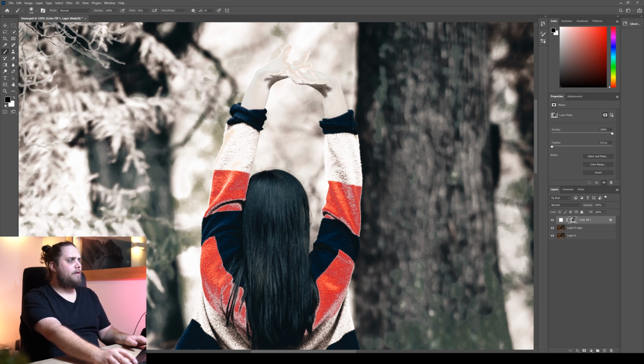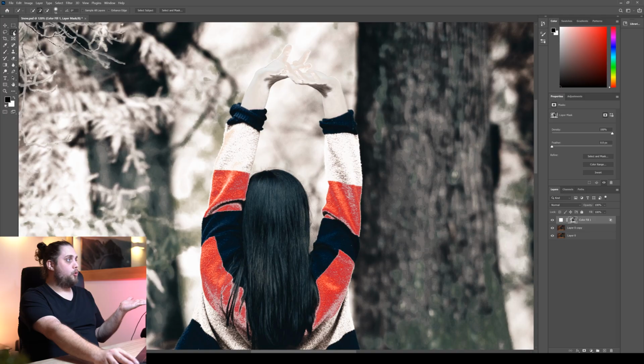Let's use a flow about 59% and a pretty soft brush, I'd say, and just paint black onto our subject's hands here. If you make a mistake, you can press Ctrl Z to go back, but otherwise, let's just paint back in this kind of skin tone. If you want a slightly easier way of doing this, we can come up here to the quick selection tool and then click select subject.